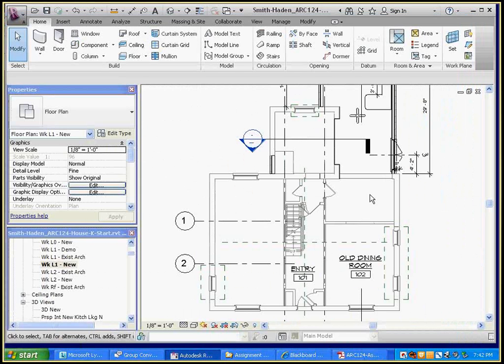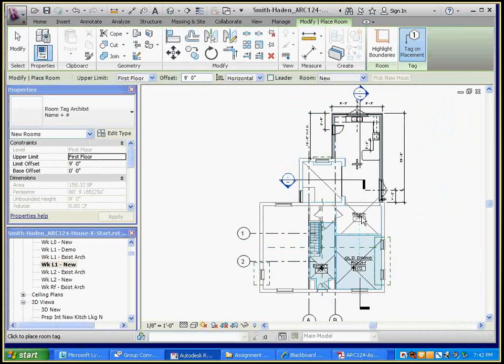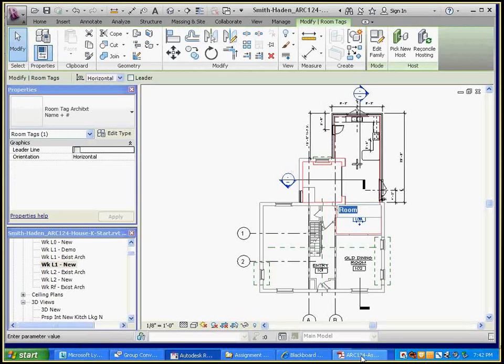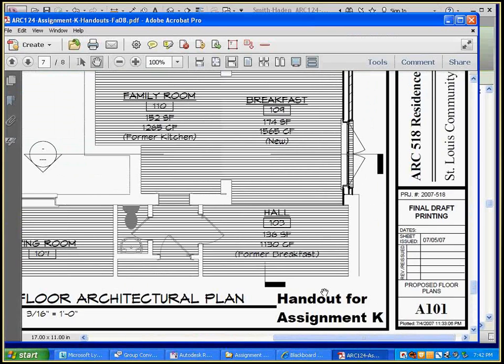So we'll go back to Home and hit Room. And we'll... Now look what's happening. That room is spilling out past that little space that I meant to put it in. And if I change that to Hall, is that what it was? Yeah, Hall 103.